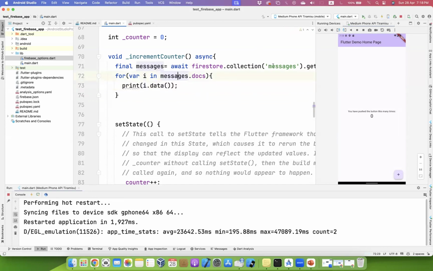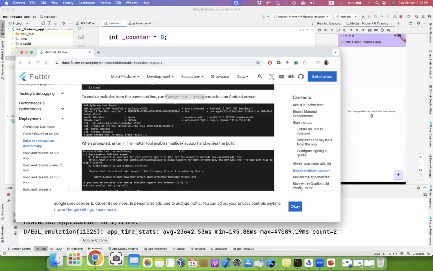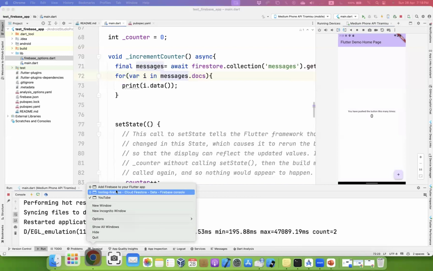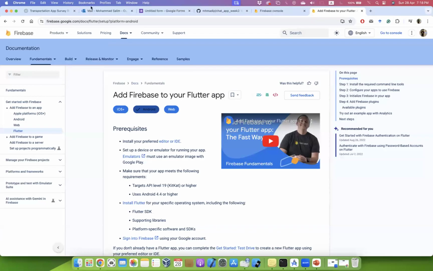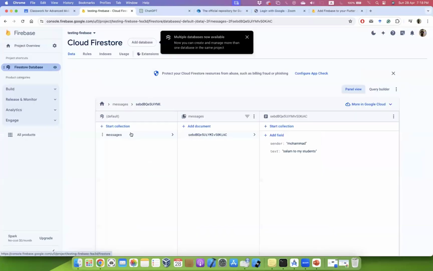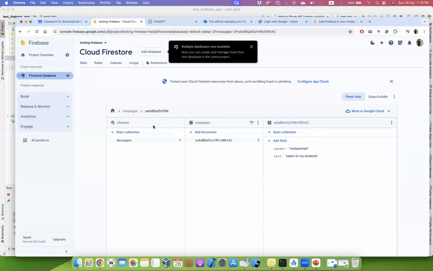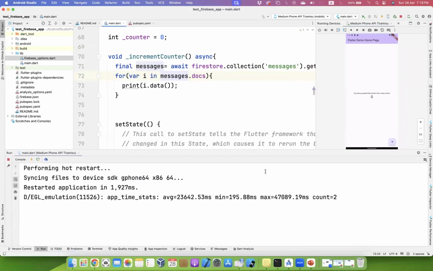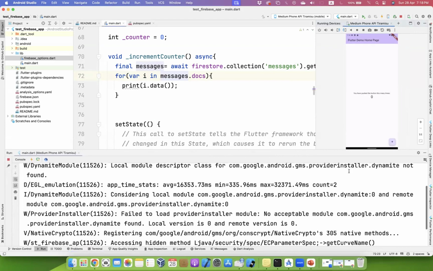So we are accessing the documents inside the messages, then for each message, we are printing the data. As you can see here, sorry, not this, in the terminal, Firebase, okay. As you can see inside your database, we have only one document inside this collection, which is this. Let's try to see if we get it or not. Go to the run screen, press add.